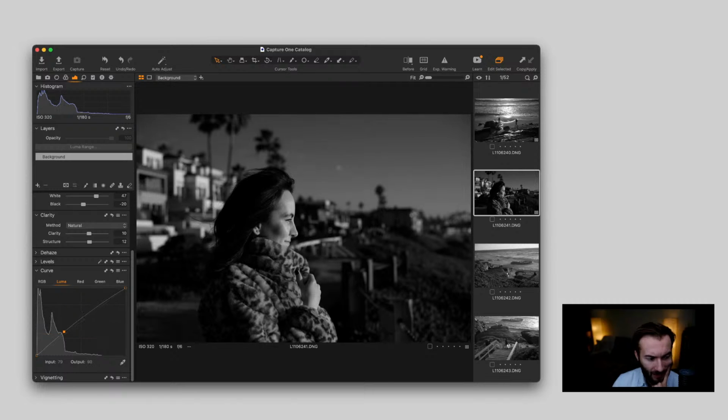So I'm going to paint in an S curve here, but I'm going to bring up some of these midtones on the skin. You can see the skin details are still nice and preserved, and I'm going to keep the shadows. Actually, let's bring this overall up a little bit.